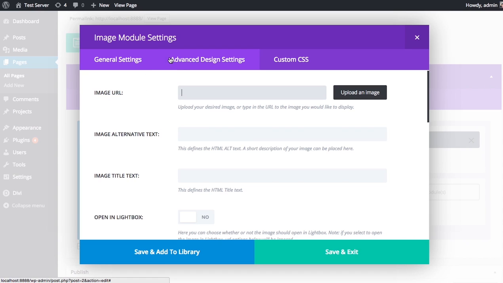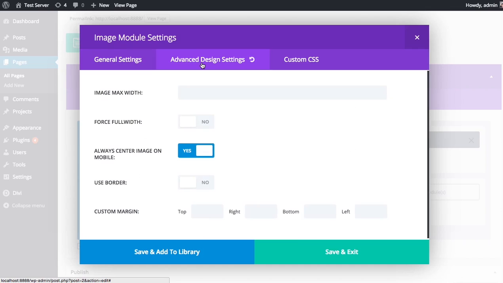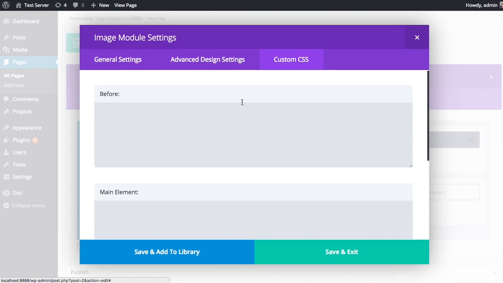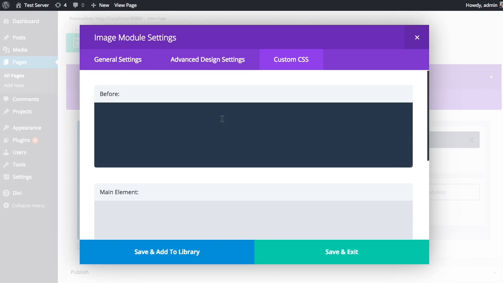All module settings are comprised of three tabs: the general settings, the advanced design settings, and the custom CSS settings. As a general philosophy, everything you need to create a great page using standard Divi modules is right here in the general settings. And if you ever want to explore outside of those settings because you want additional control over the look and feel of that module, then you can venture into the advanced design settings. And if you happen to be a web developer and you know how to code CSS, then you can delve even further into the custom CSS tab. And here we have broken down each of the elements within the module, and you can just type in custom CSS right here. But for now, we're just going to be focusing on the general settings.